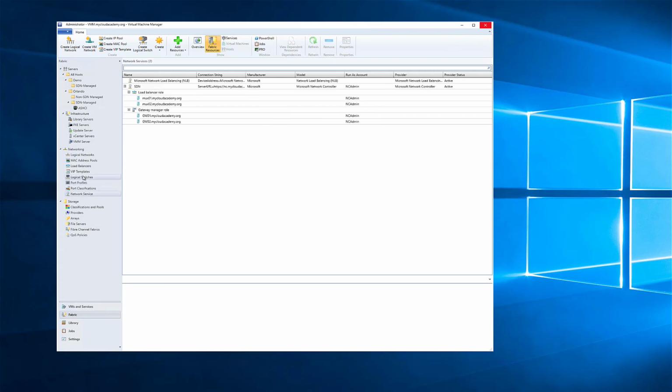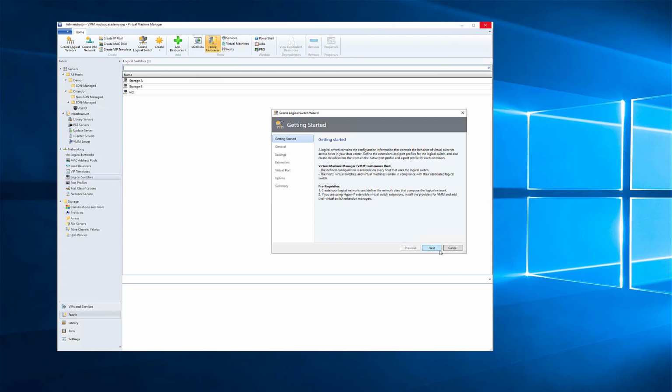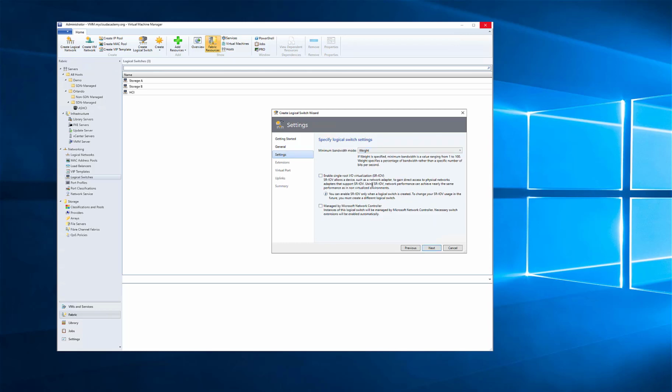After that, we will deploy a logical switch. And so the logical switch is where we're going to build our embedded team that we will apply to our host. We have to use an embedded team. An LBFO team, or load balance failover team, is not available for SDN. It requires an embedded team. So it's very important that you choose that. And if you're doing HCI, you're going to go with an embedded team anyway. It's kind of the natural way for you to do this.